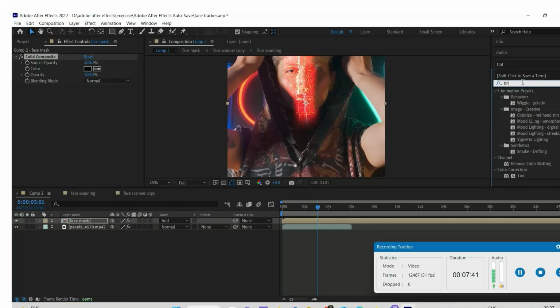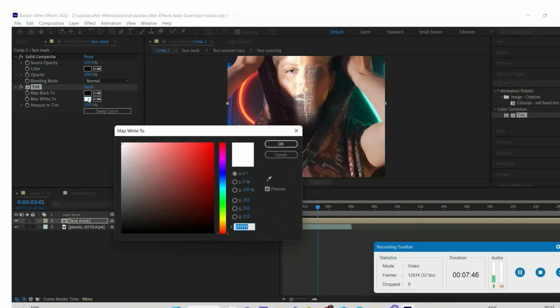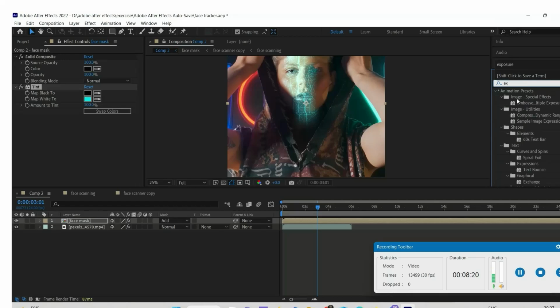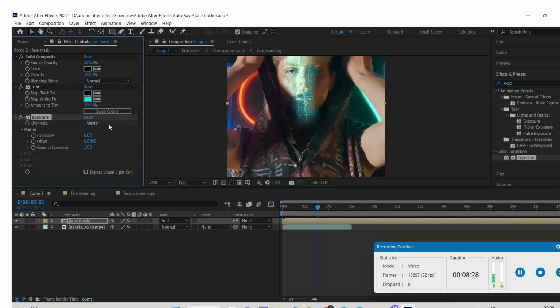Add some tint, and change the color to blue. This is looking good. Okay, and add some exposure. Sorry, exposure. Add some exposure, and yeah, this much is good.